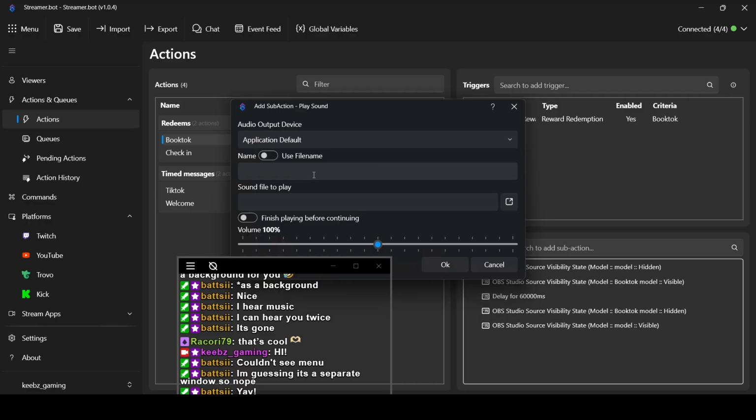Okay, yeah. I had my jump scare redeem when I played the horror games. I was in the process of setting that up to do a random sound, and I'll show you how that works as well here in a little bit. But right now, this is going to be just one sound. So it's going to be Careless Whispers.